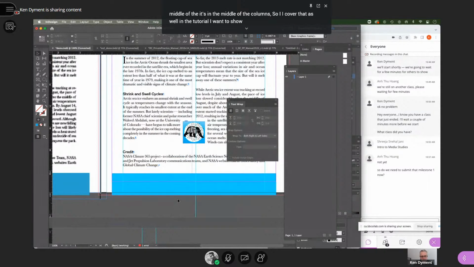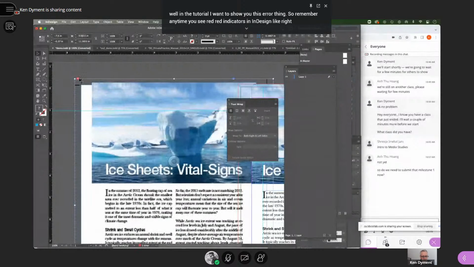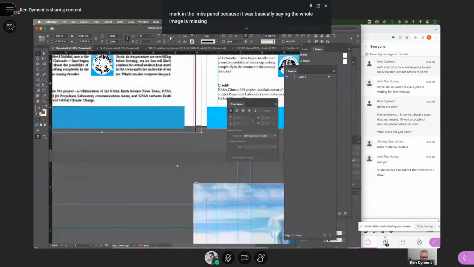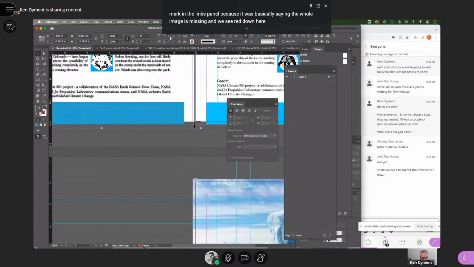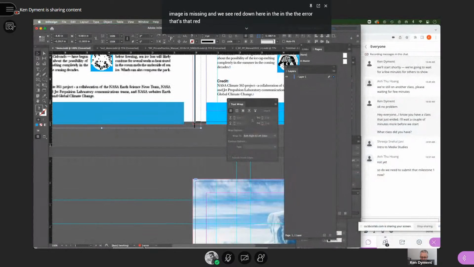I want to show you this error thing. So remember, anytime you see red indicators in design, like right here, we have the red question mark. Then we saw that same red question mark in the links panel because it was basically saying the whole image is missing. And we see red down here in the error. That red is an indicator. So any indications with red. In fact, I'm going to show you one more before we finish because it's an important one.